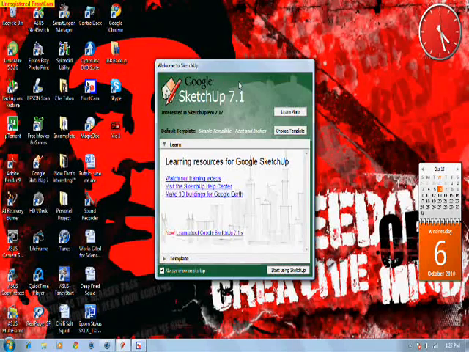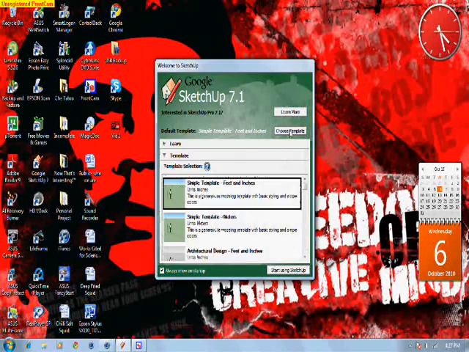So once you've opened it up, you want to also know that this says Google SketchUp 7.1. However, you can apply this tutorial for other older or newer versions of Google SketchUp, so there's no worries there. So you want to click choose template, select a template. I normally go with this one, simple template, feet and inches, because that's the most basic and most general purpose one. So I recommend this one, and I'm gonna use this one in this tutorial.